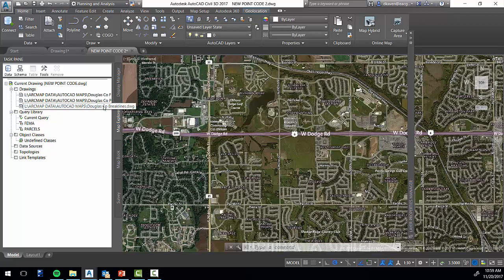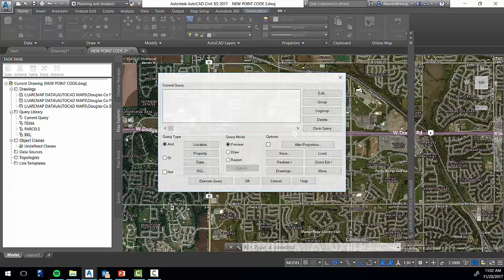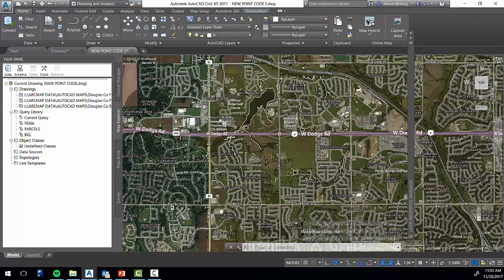Now you can see that we've got the Douglas County brake lines in the drawing as an attachment. So now we can go back into our query library, create the new category, and we'll call this brake lines. And we'll go ahead and define the area. So again, we'll use the same query location. What we'll want to do here is just hit execute query. All right, now we've got brake lines in the drawing.